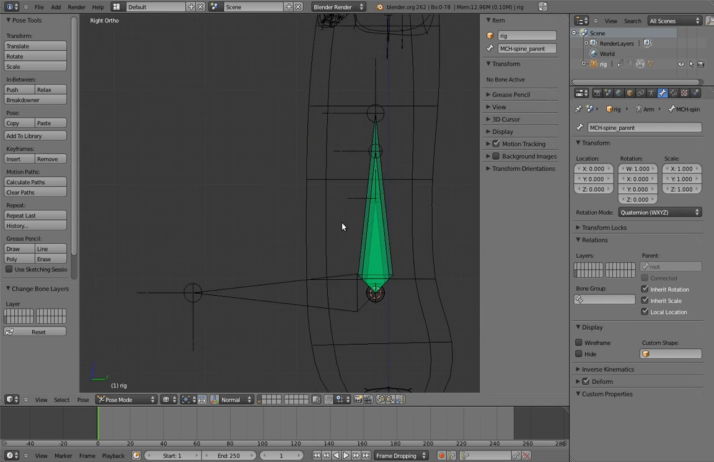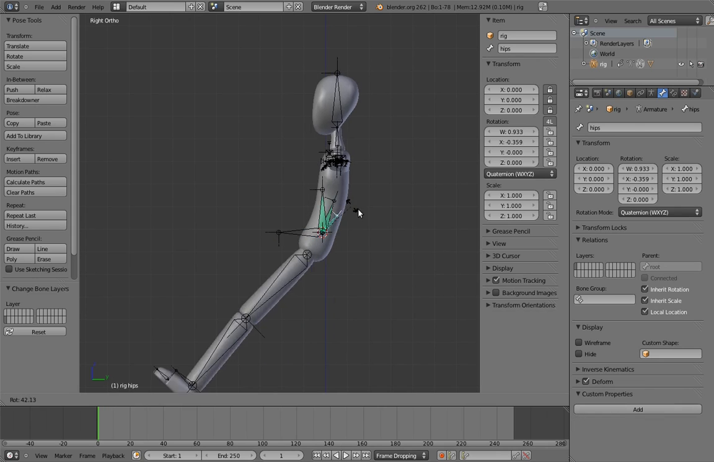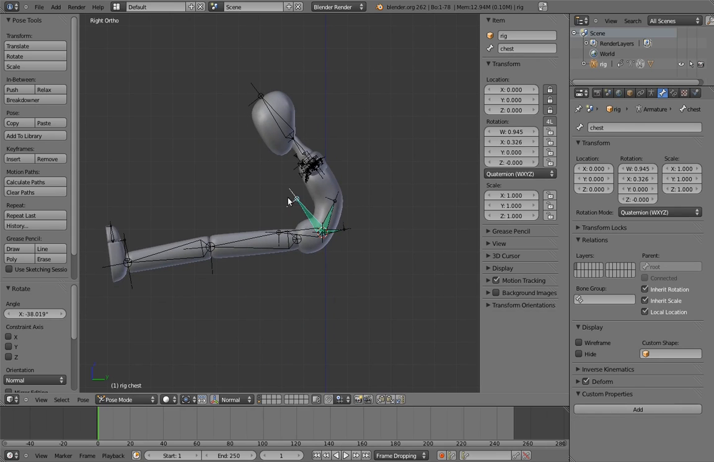And that's it. We've rigged the torso. It's a bit involved, but in the end, it's really worth it. There are definitely some decisions to make here though, which I kind of breezed over.